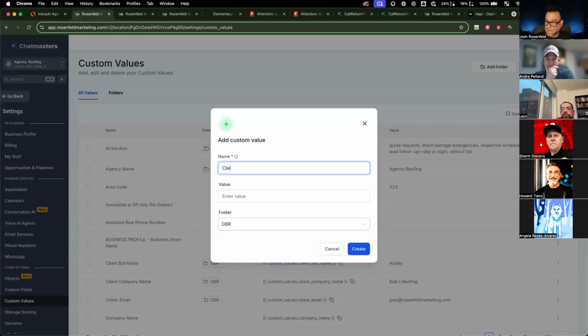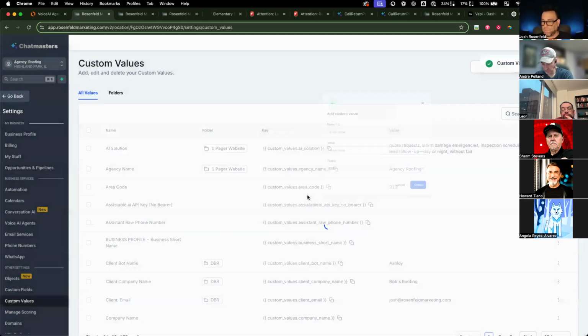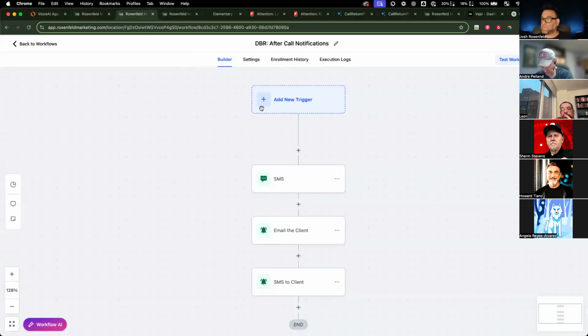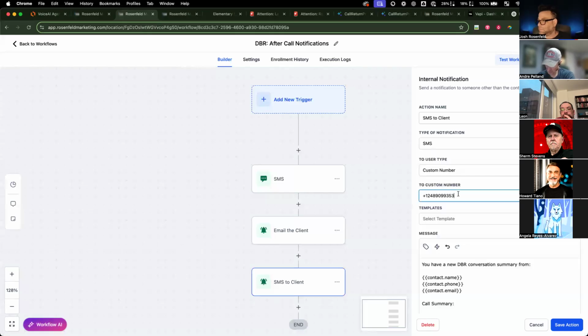DBR client SMS. You got to do the whole 10-digit deal. Client SMS. Okay.